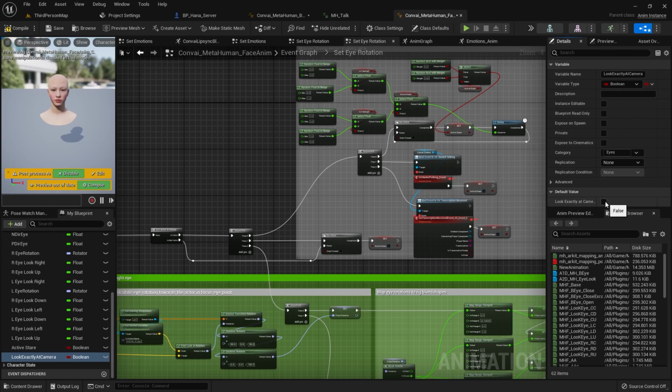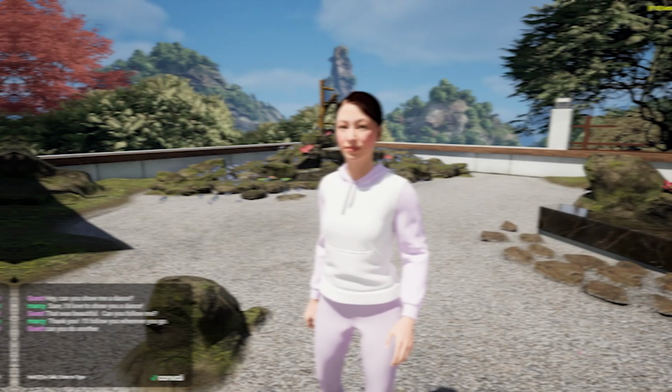So these are some quick tips and hints about animations and logic for metahumans. I hope you found this helpful. Let's test out our character actions one last time.